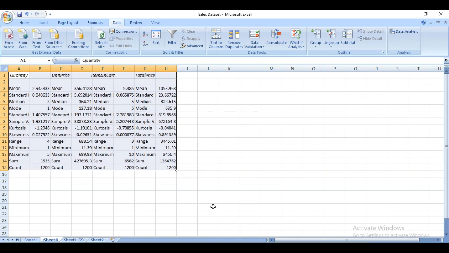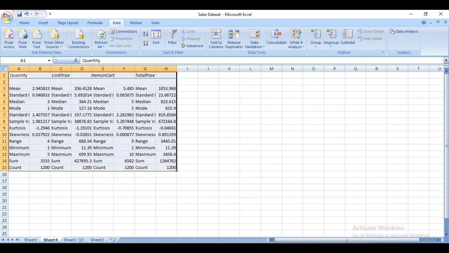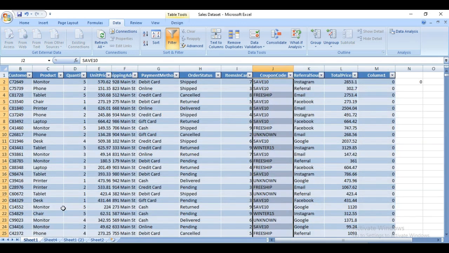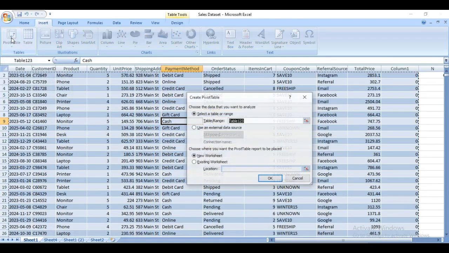So we are done calculating the basic statistics, which is mean, median, and count. Now what do we do? We create trends and outliers. To do that, we go back to our main sheet, click inside. We have to create pivot tables. Click insert, click pivot table.